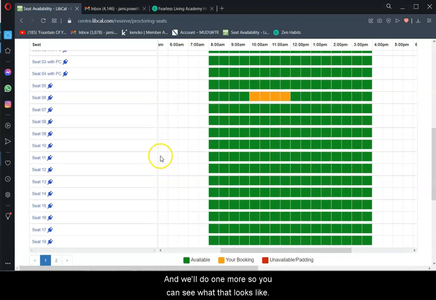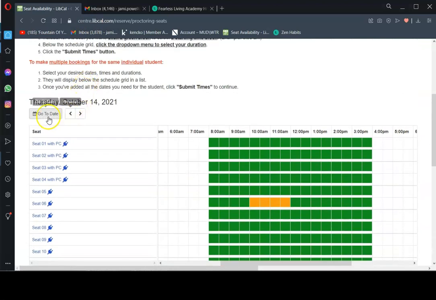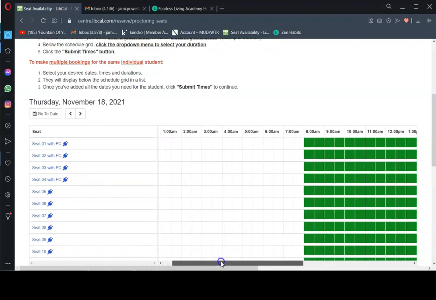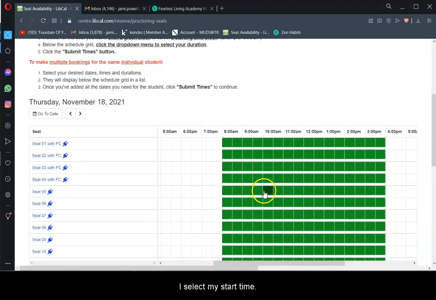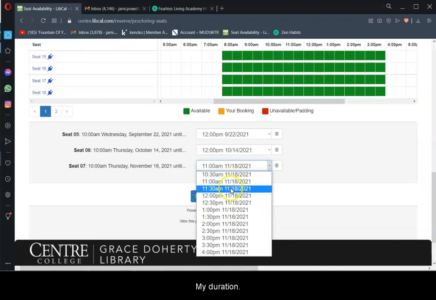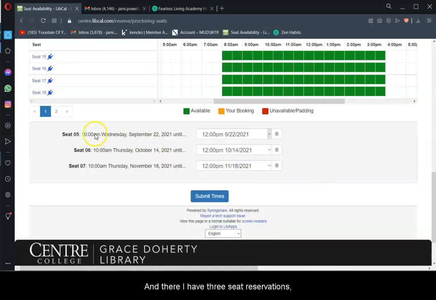And we'll do one more so you can see what that looks like. Again, I pick my date. I select my start time, my duration, and there I have 3 seat reservations, different dates.